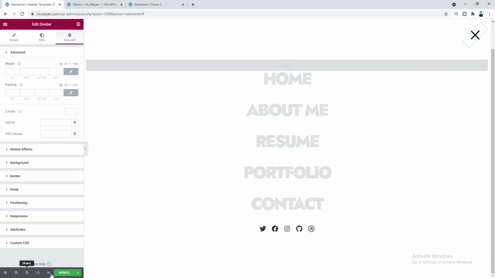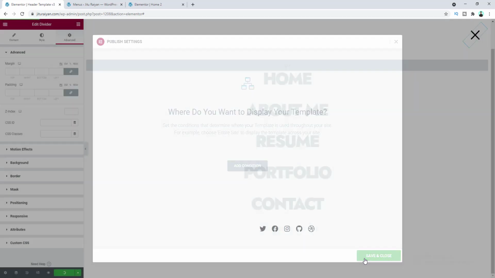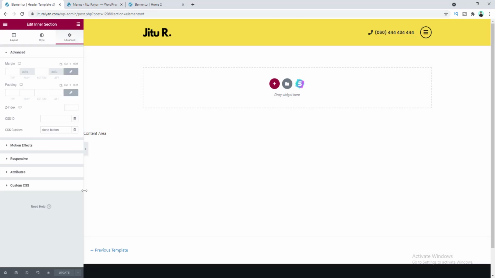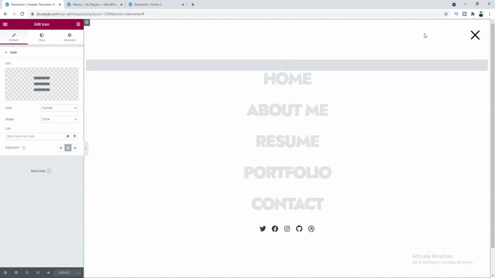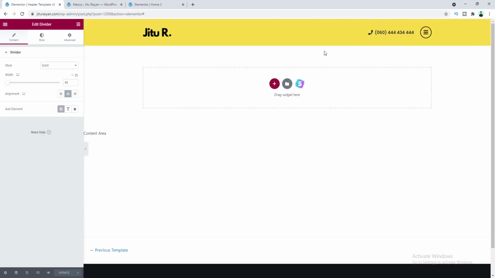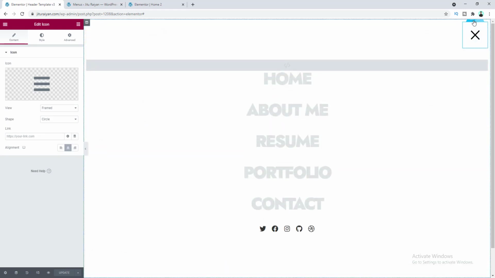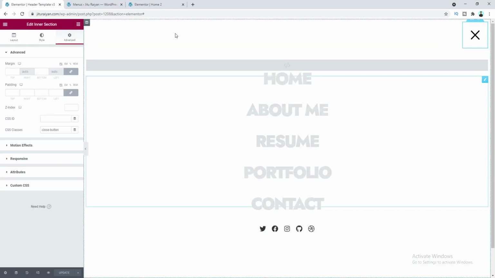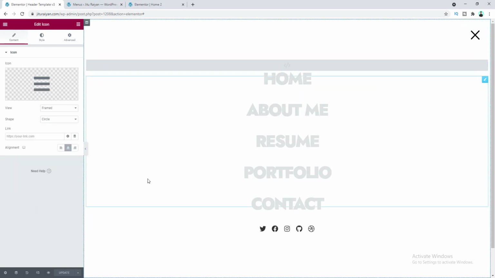Okay, now I want to save my page and refresh this. Okay, now if we click on this icon, our menu has come, and now if we click on this close button, it's also working properly. So here basically on this inner section, after pasting this class, we also need to refresh this page, otherwise you cannot see it properly.